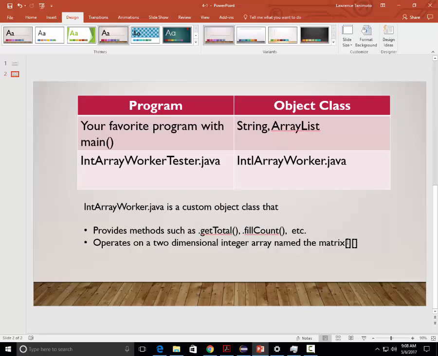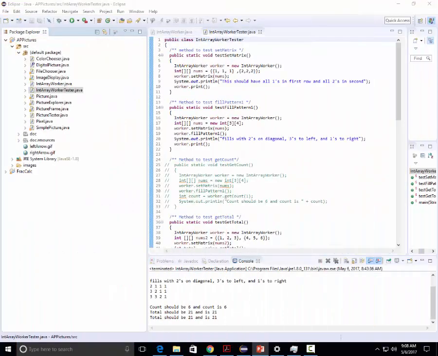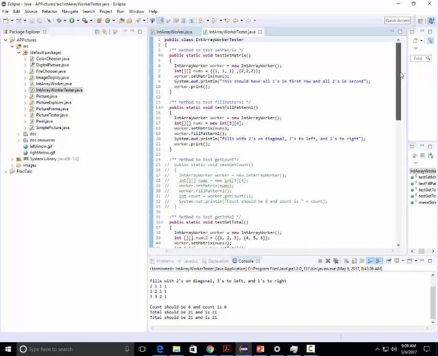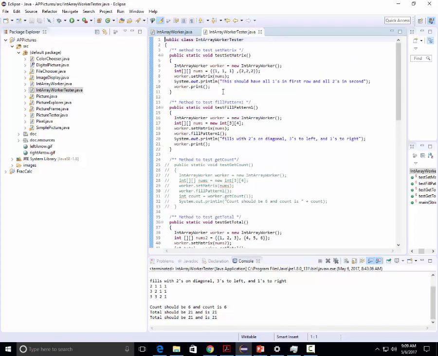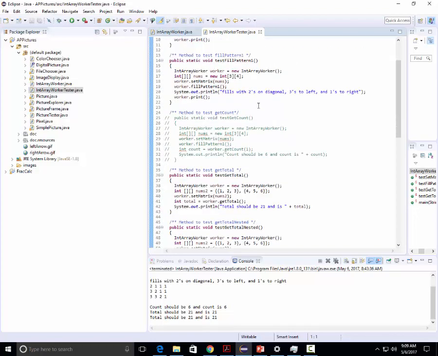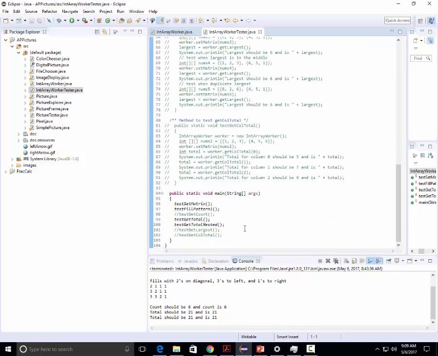We will learn more about custom object classes and writing programs for them later in the semester, but you should understand that this is what we're doing. Once you understand how these are related, the programming of them isn't too bad. So let's look at IntArrayWorkerTester, which, as mentioned, is a program file. You can see there are various test methods that test the function methods in the IntArrayWorker class. Some of these are commented out, and at the very end you see the main method, which runs these test methods.